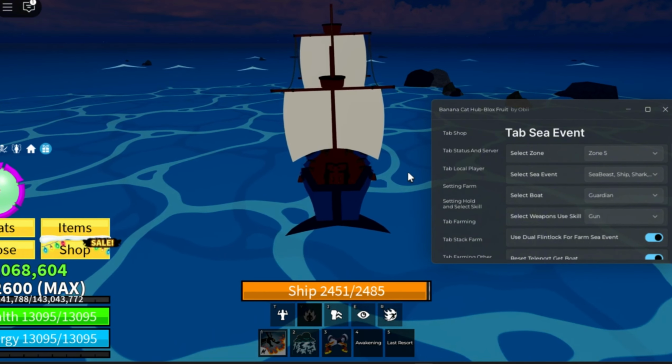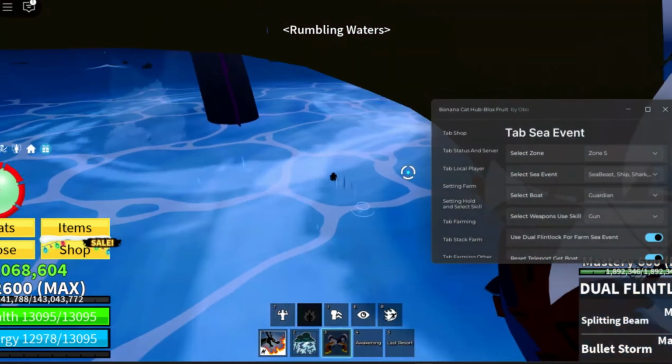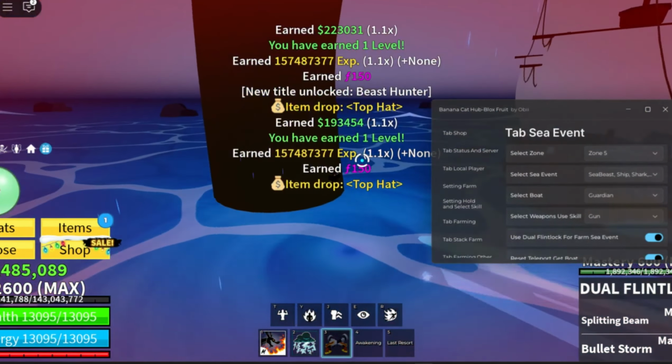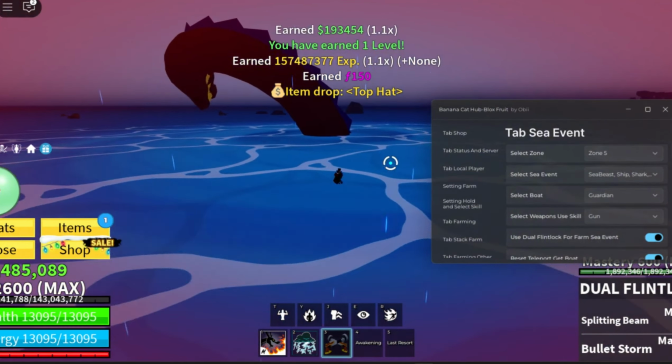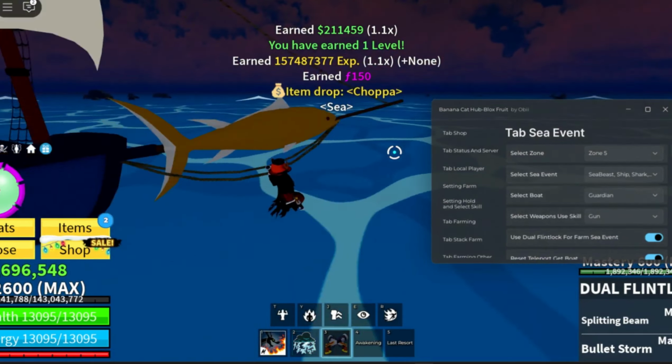In today's tutorial, we're gonna see how to get the Banana Cat Hub Blox Fruits script new update for iOS and Android with no key, auto Terrorshark, see events, see beast, and more features I will let you discover by yourself. And it works for all executors, plus it's direct install.